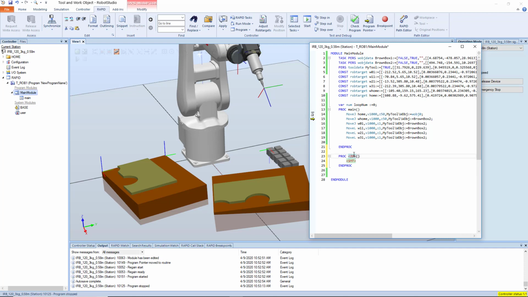We're going to call this routine 1, to make my life easy. We're going to put all of that into routine 1. Actually, let's leave the initial home out of that.